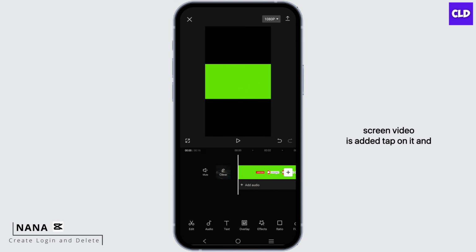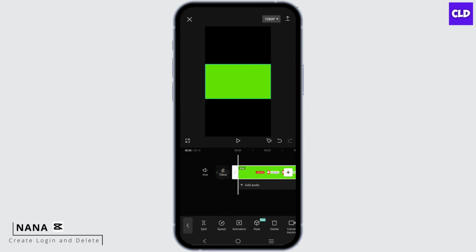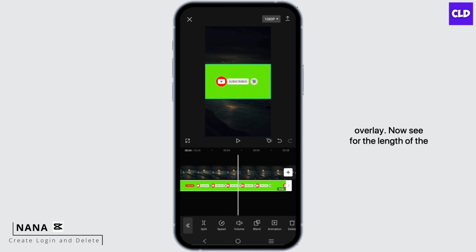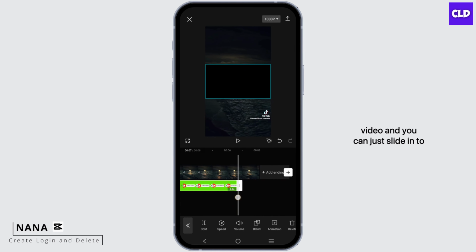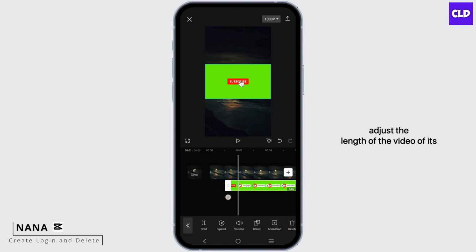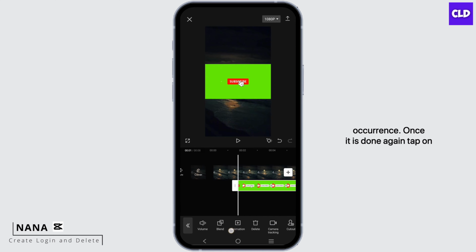Now, once the green screen video is added, tap on it and then from the below toolbar, go ahead and search for the overlay option and tap on overlay. Now, see the length of the video and you can just slide in to adjust the length of the video's occurrence.